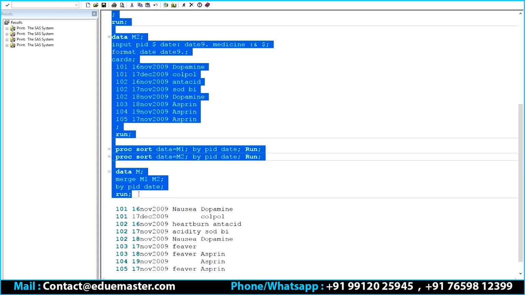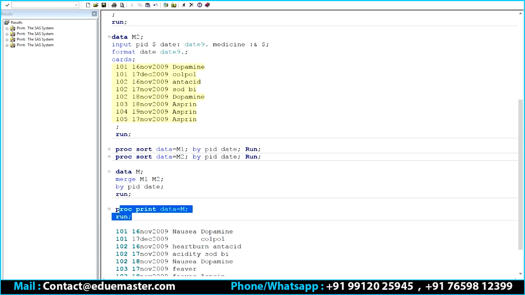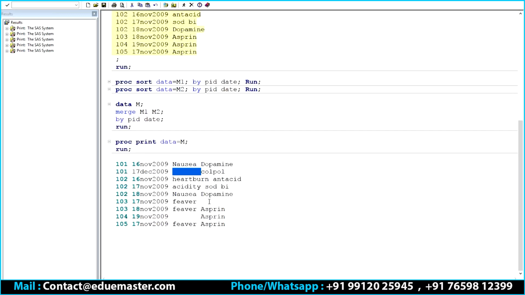Run the program. If you want to print in the output window, you can print by writing proc print data equals to m. So you are getting the missing data. Clear?